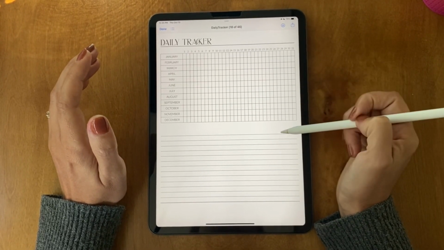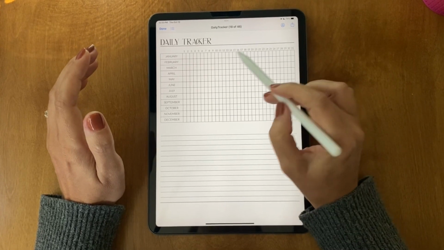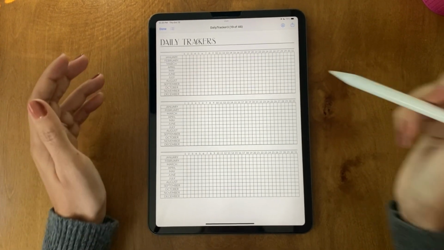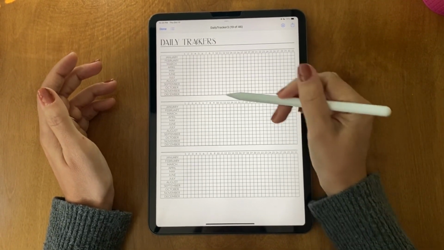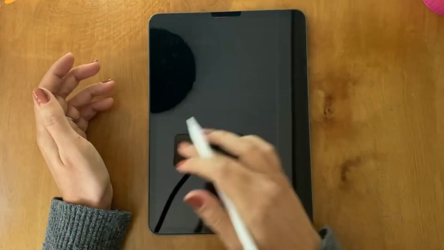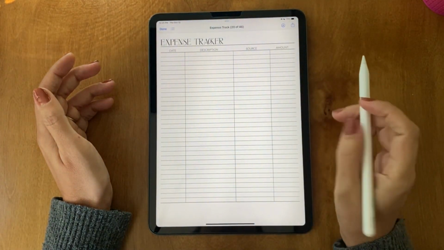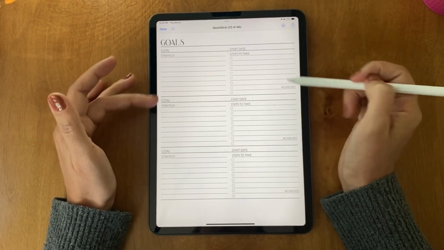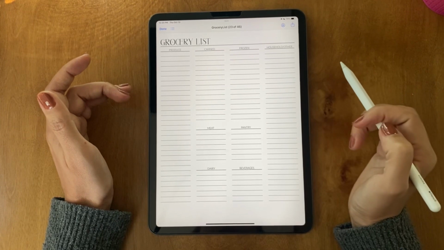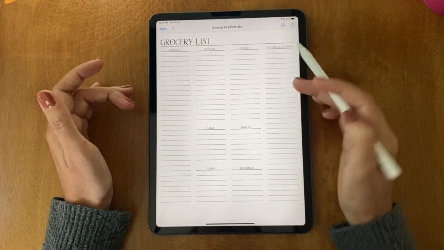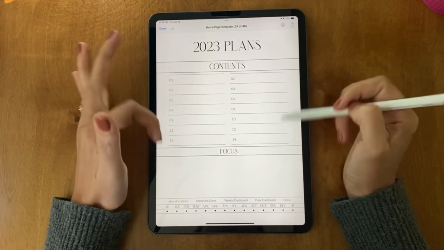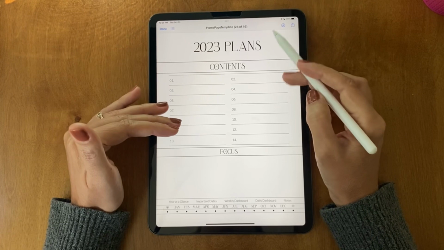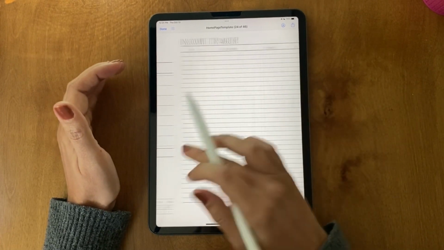A daily tracker. So if you wanted to keep track of one thing and mark it off for the year, or for 3 different things, I left space there to write whatever you were tracking. Expense tracker, goals by category, goals with strategy, a grocery list broken into different sections. Like I said, there's that PNG to use in a design software to be able to create your customized pages.